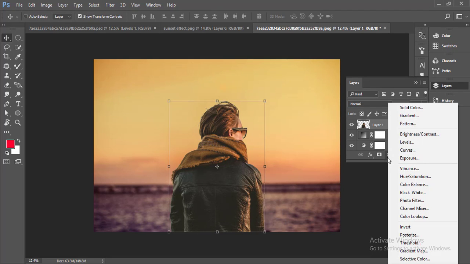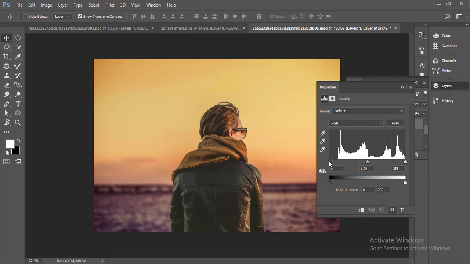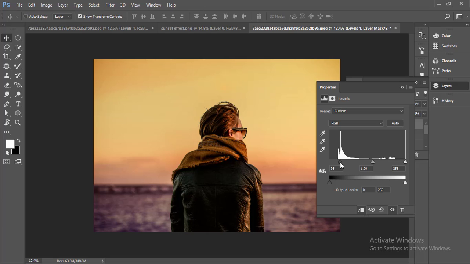Then go to Levels and adjust the model color with the image. I already made an adjustment for this image before creating this tutorial. You have to adjust color levels for your image.